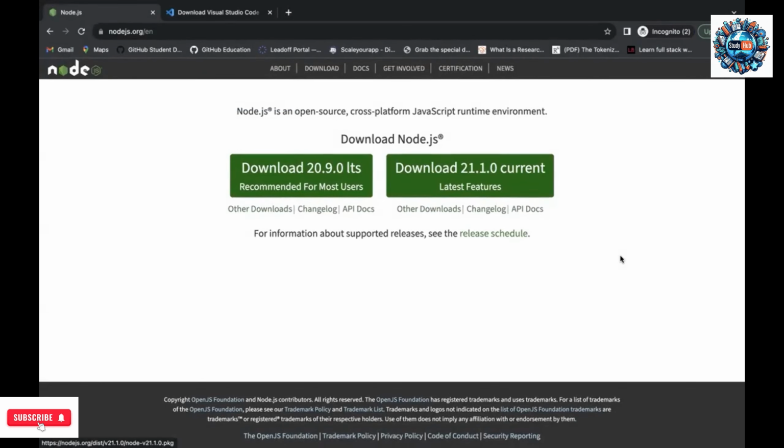So we need to install Node.js into our system, as well as download Visual Studio Code, so that we can proceed with the creation of our first Vue.js app. After installing both of these, you can open the terminal on your computer and check whether Node is installed or not with the help of the node -v command. And you can see this version of Node is installed on my system.